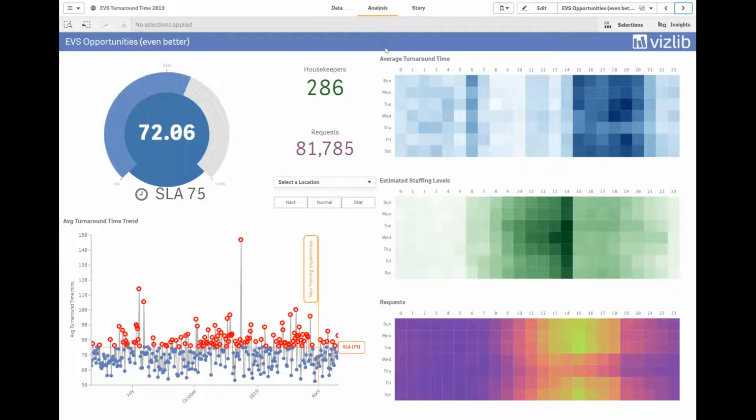But I'm sure your eyes are going to these heat maps, which are a great way to show two different dimensions with one measure.